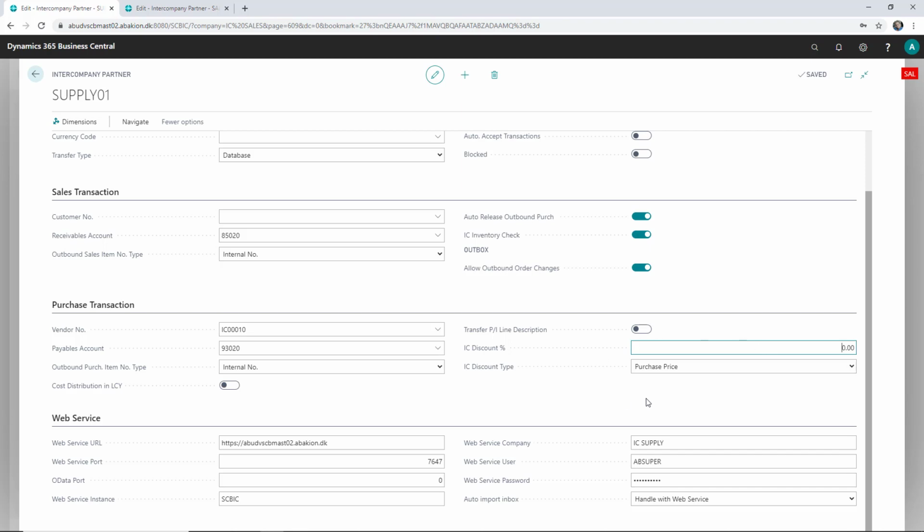These fields will only be useful or activated if you, on your intercompany partner in your supply company, have set these up to accept prices from your intercompany partner. And at the end here, we have the web service setup. There's another video that describes this more in detail, but here you set up the web service for the intercompany.